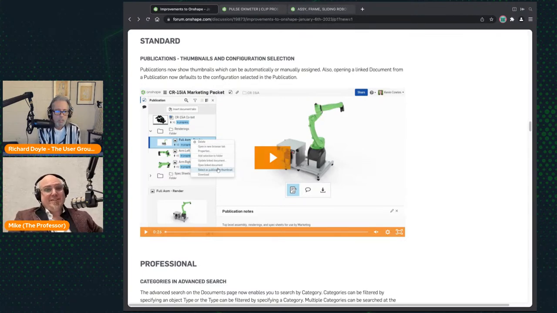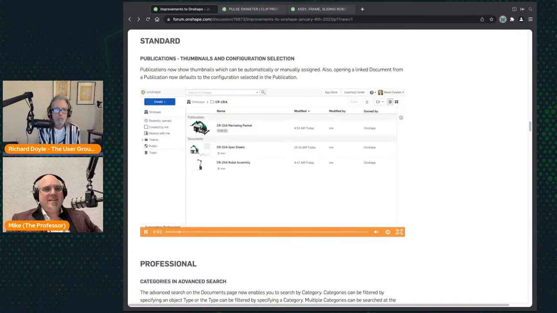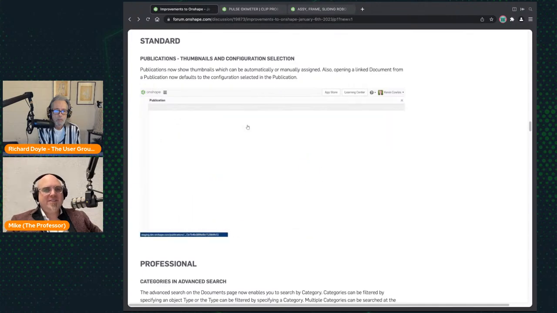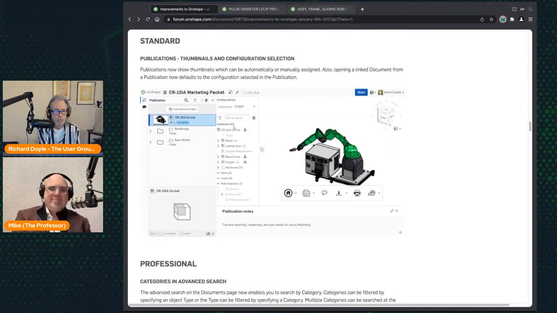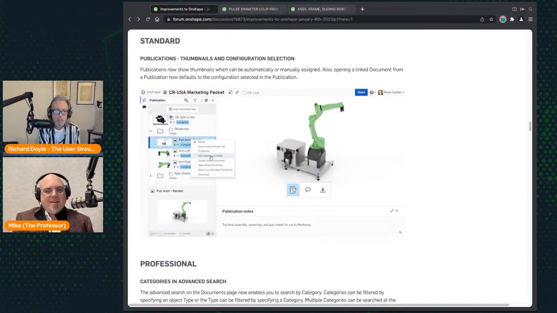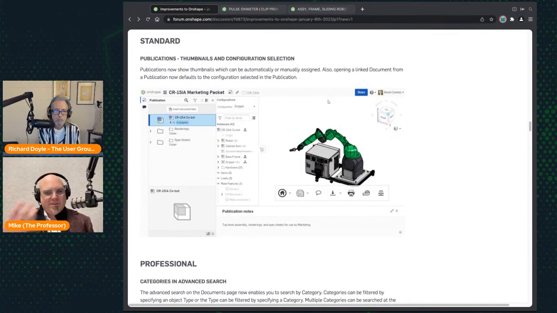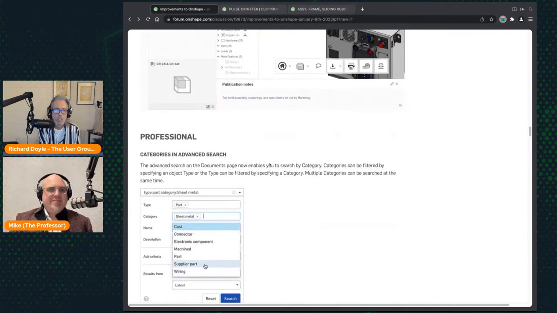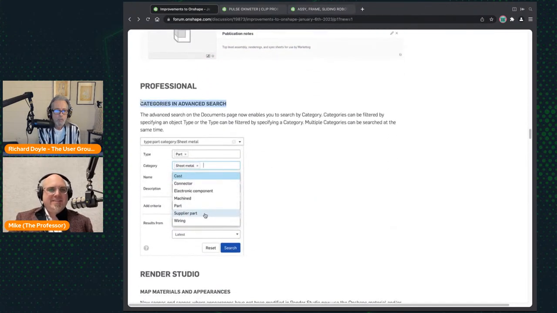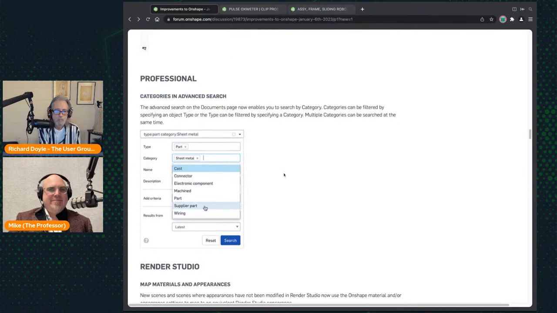So obviously it's good to make it visually easy to use for the people that need it, because the people that consume publications are not going to be like the general day-to-day Onshape users, we think. In this case, it's just easy now, just like the other documents, to set a thumbnail image on the publication. They used to have a publication icon, but now you can set whatever image you wish, like the rendered image or whatever. So easy enough.